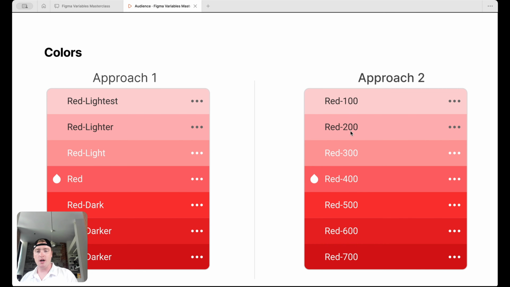Whereas using approach 1, which I have seen a lot of, and I'm seeing a lot more recently actually, it's a little bit more difficult to scale, okay? Because what's between a red lighter and a red light? I don't know, okay? So that's why generally you prefer to use the 100 scale when I'm working within my brand collection and even inside our alias collection as well.